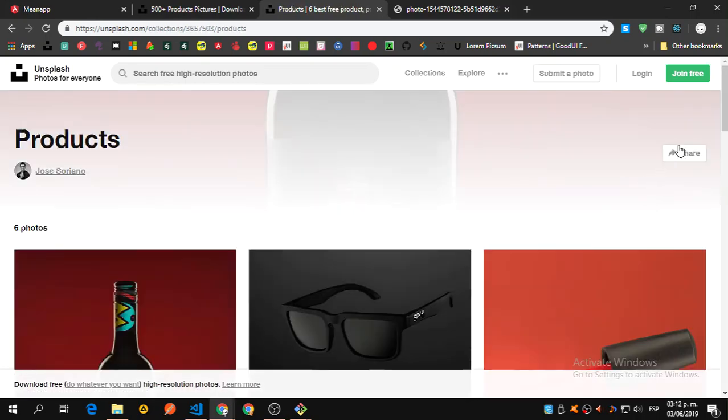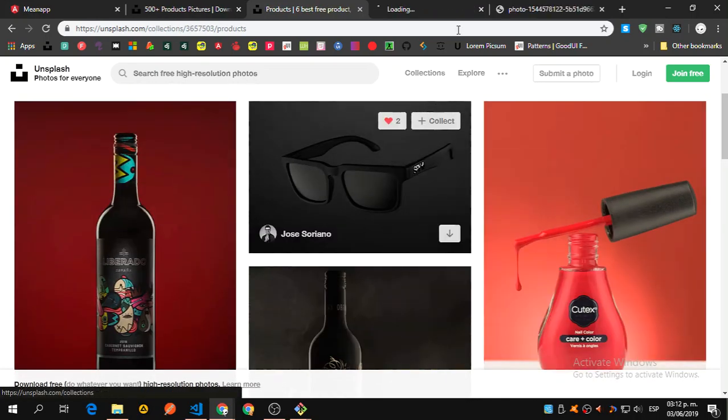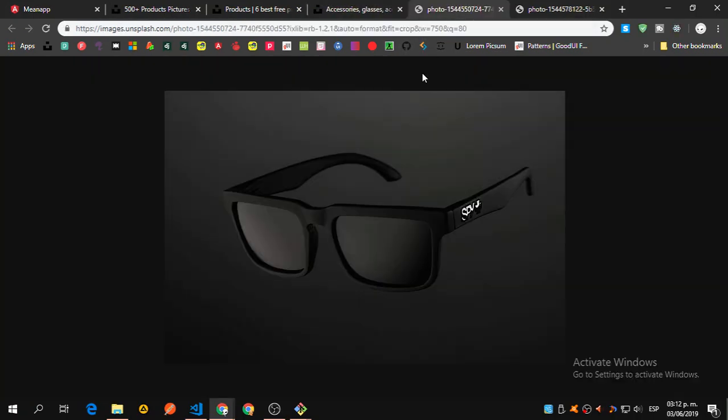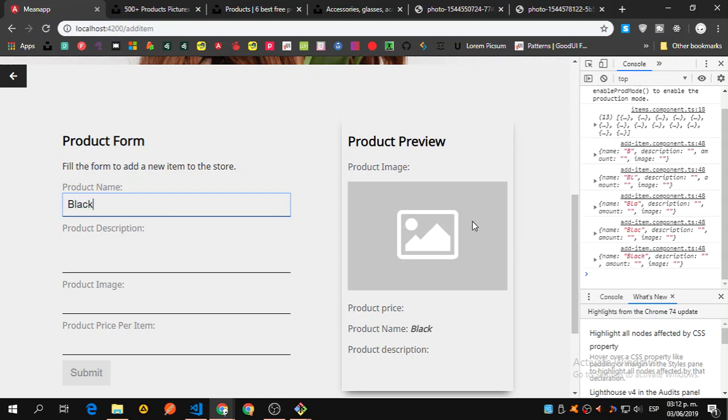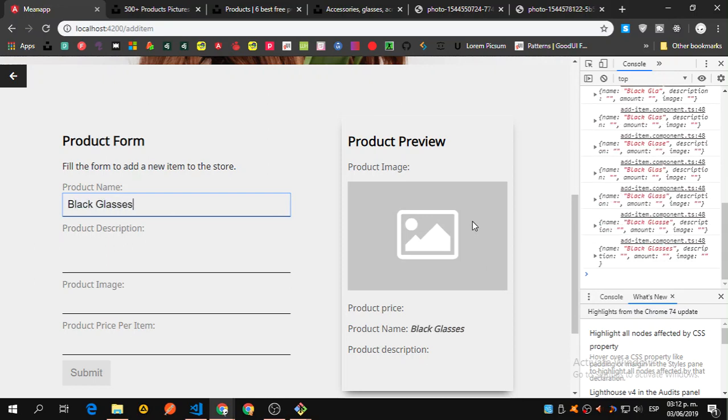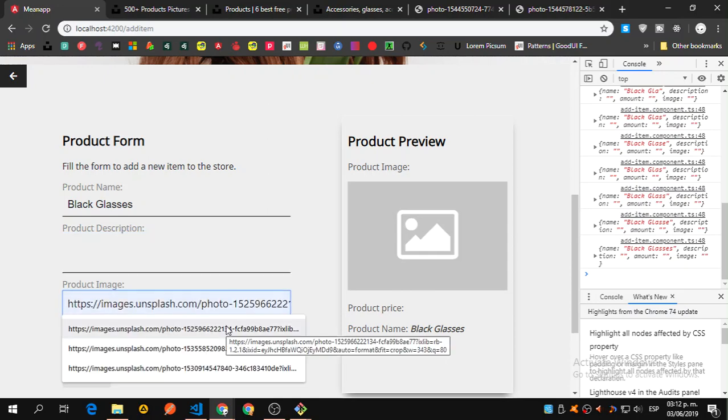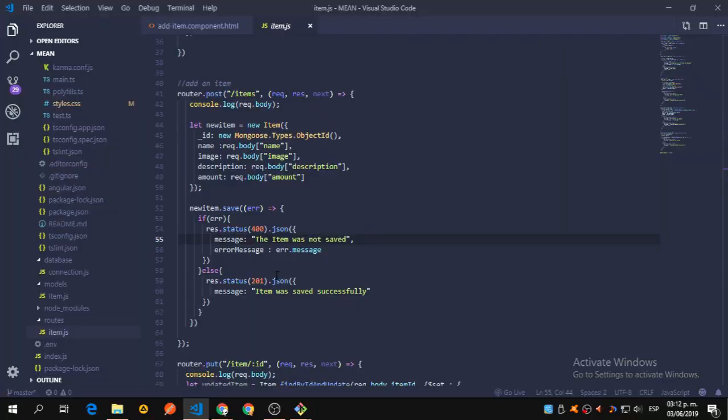Okay, maybe this one. Oh yeah, this one. Okay, let me copy this. Some product name, black glasses. You can see that we are getting this here, but since we are using the form controls and all that, we cannot use the ng model. So I will show you in a second. Well, let me show you right now. So let me paste this thing so we get that.